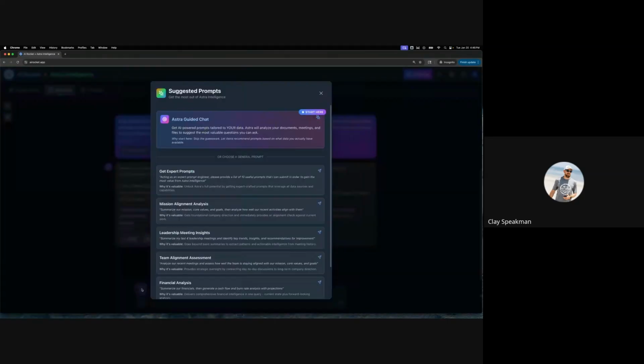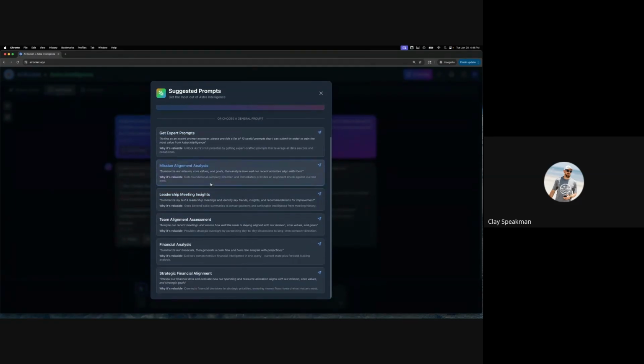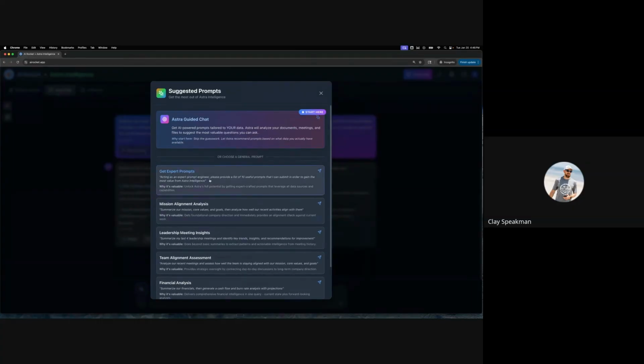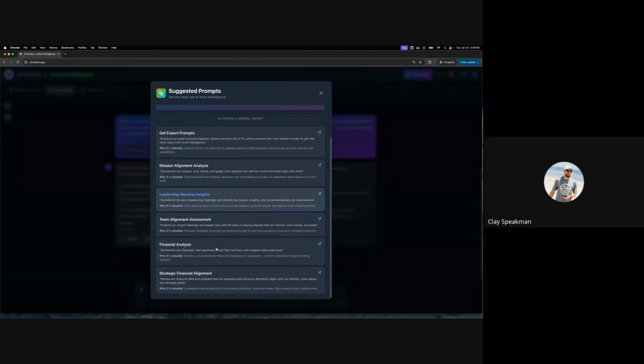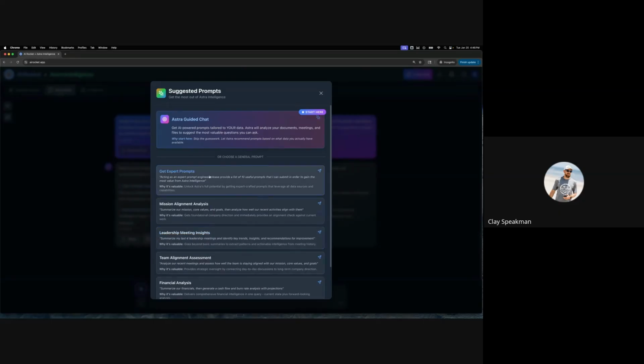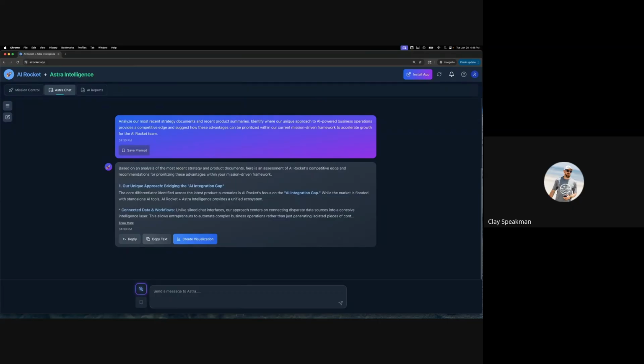There's a few things here. We've got the prompt generator tool if you want to run guided chats on your data. Here's a sort of a hit list of different types of prompts that you can use, including one that's just give me great prompts. So there's prompts that are built in that you can do: financial assessment, strategic alignment, leadership meeting insights, things like that, that we found are really helpful, that are like starter points for you. Here we go. And so that's the chat.